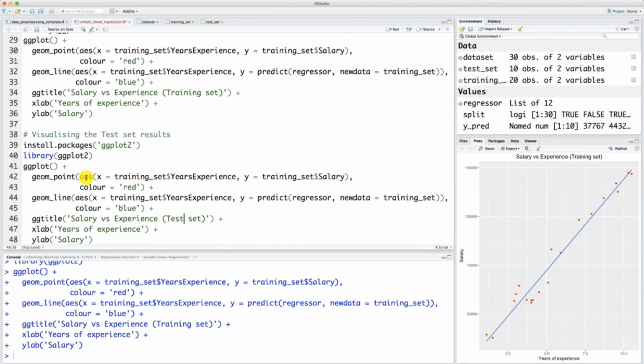So in the first component of ggplot, that is when we plot all the observation points, the real observations, here we have training set years experience and training set salary. In your opinion, do we need to change training set here by test set? Yes, of course, because this time we want to have the observation points of the test set. So we want to take the years experience here of the test set observations and the salaries of the test set observations. And here we will replace training set by test set.